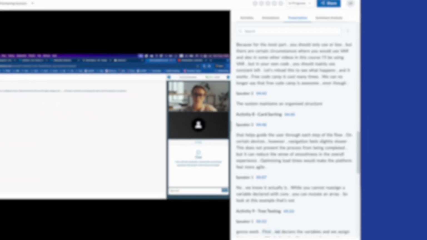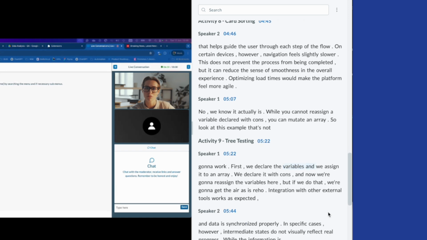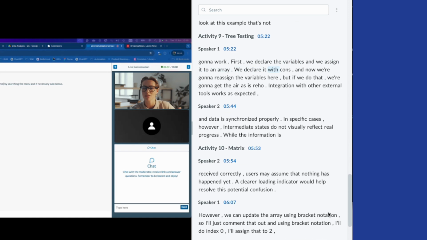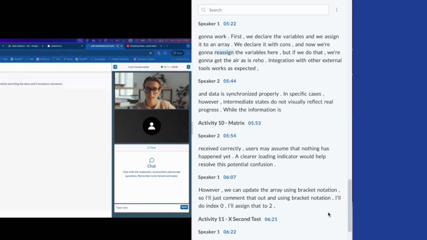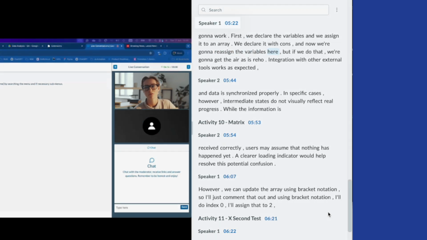In moderated studies, Userlytics transcription goes a step further. It automatically identifies and labels both the moderator and the participant, making your analysis much easier.